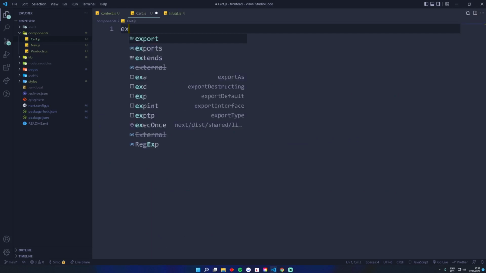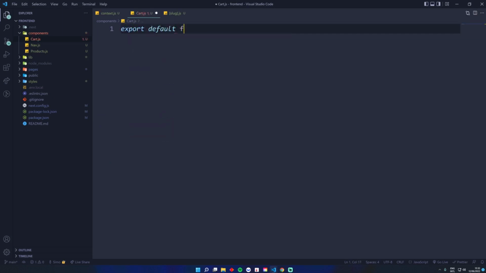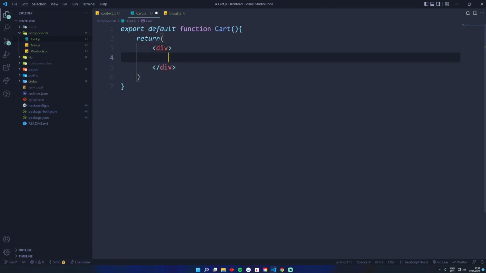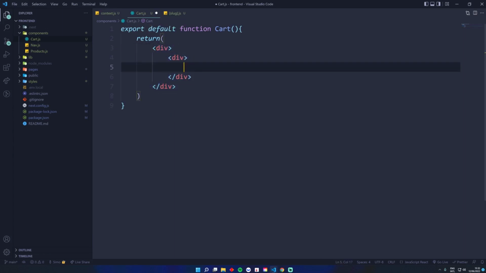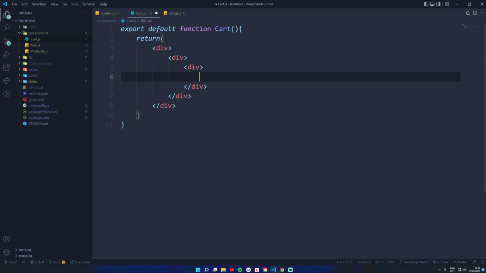Amazing. So we're going to export default function cart like that, and we are going to return some JSX. So we're going to have a div here. Yep, we're going to make sure to change this over to React. All right, so this is going to be our cart wrapper. And I'm going to create another div here, and you're going to see why I'm doing two. I'm going to style them in just a bit. I'm going to create another one. Don't kill me, I know it's 3 divs.